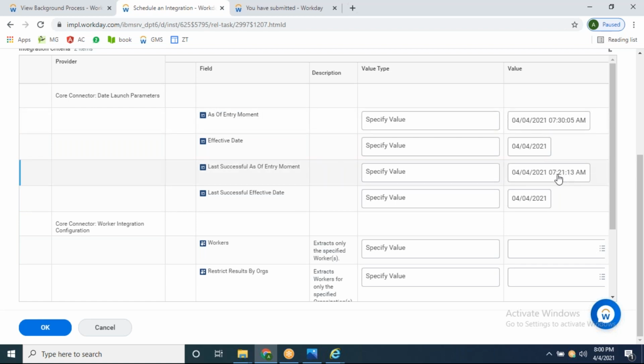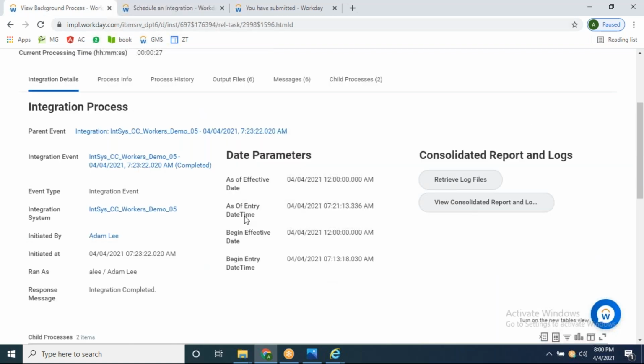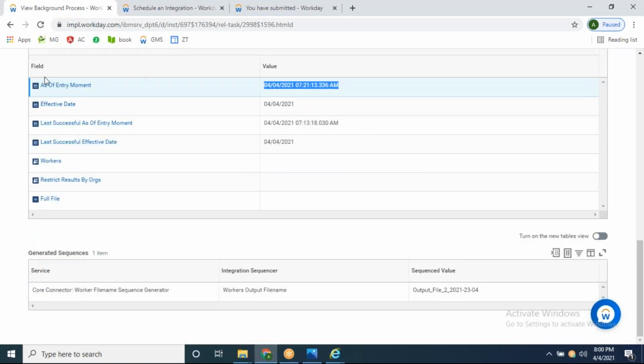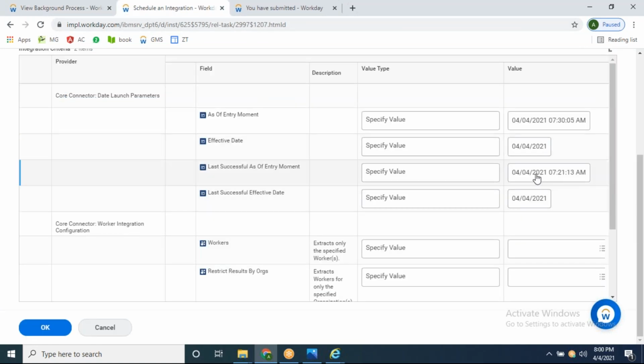See, this was my end time. Let me look at the earlier integration, and you see my end time was 7/21/13, and this has become my entry point. So any data which is changed from this date and time, my system will only consider that. If I say that, obviously Manthan Mathur's information this time will not show up. Okay, let me test that.